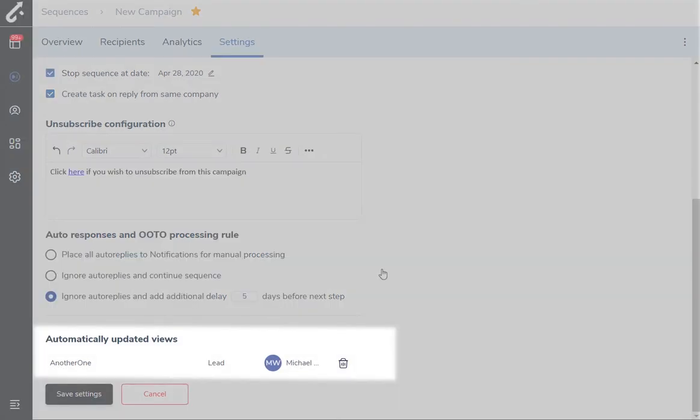And finally, automatically updated views section. You will see this section only if you bulk imported recipients to the sequence from a certain Salesforce view. In my case, I used a Salesforce view of leads called Another One, and Michael is its owner. So in such case, by default, once new leads get added to this view on Salesforce side, they will be pulled to Revenue Engage and added to the sequence automatically, and will start getting reached out from the very first step according to the sequence rules and schedules.